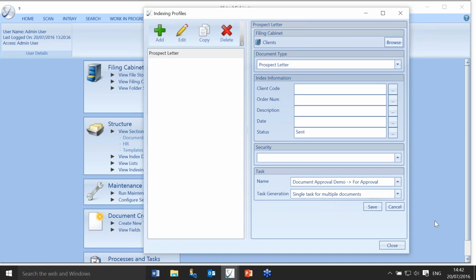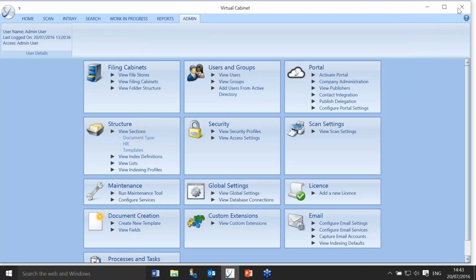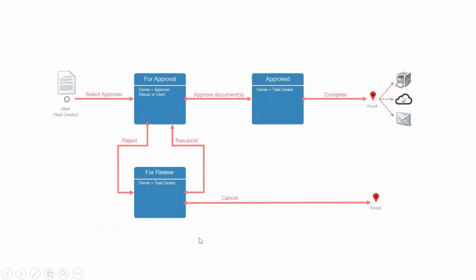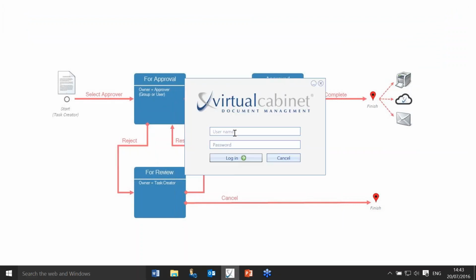If you're doing a prospect letter though, I would assume that you would want 1 task per document, because if you had 10 letters written to 10 different prospects, when you pick this, you'd want 10 different tasks to allocate to 10 different clients. In our case, it's not really going to matter because I'm only going to pick 1 document. So let's save and see what the behavior is. We're going to come out of Virtual Cabinet because it does need to refresh that in the in tray.